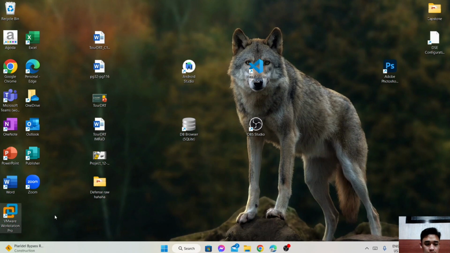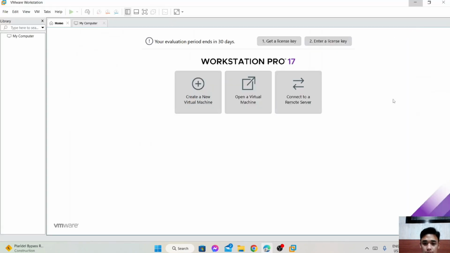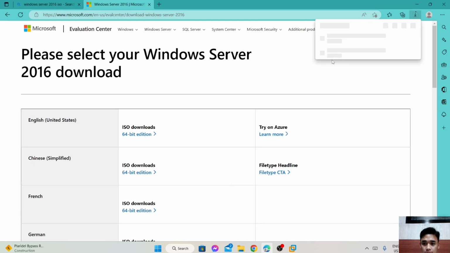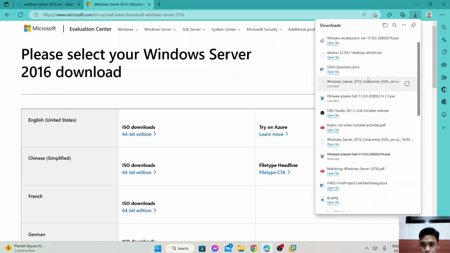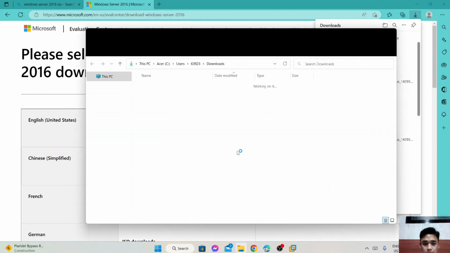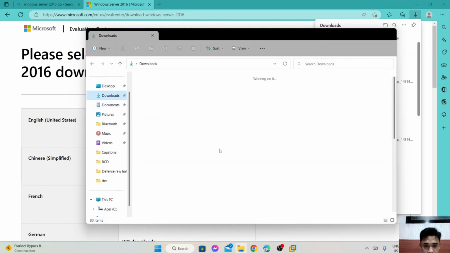While we are waiting, we can open the VMware workstation. As you can see, I have already downloaded the Windows Server ISO file earlier. So, let's just continue to the creation.